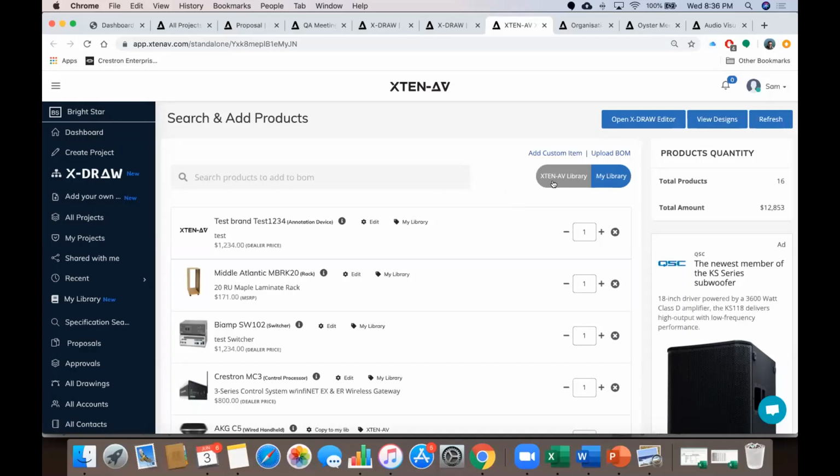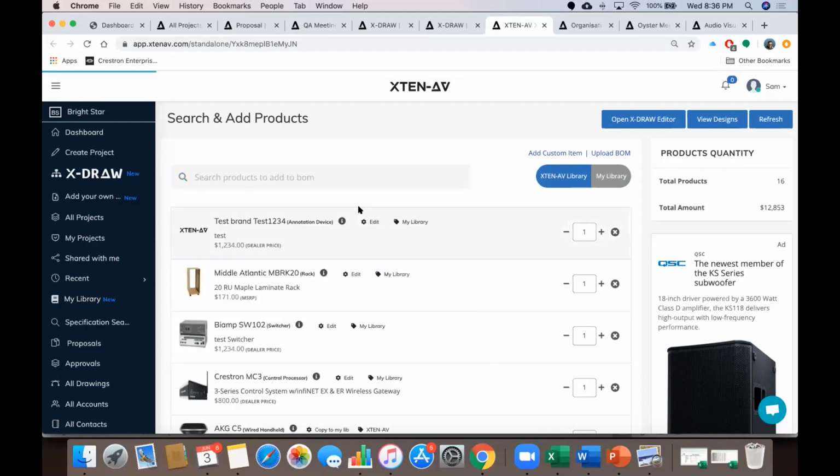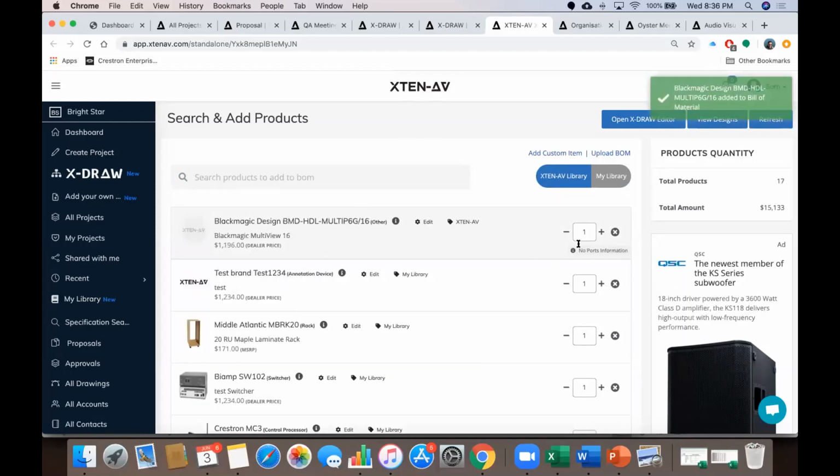So remember, whatever products you add get saved in My Library. Next time you have to switch the tabs to search for those products. And if there's a product you want to copy, you can copy products from XTEN-AV library to My Library. Like you said something about Black Magic. We do have a lot of Black Magic products in our database. You can select this product, but you will notice that it will say no ports information, which means that we do not have the IO info.